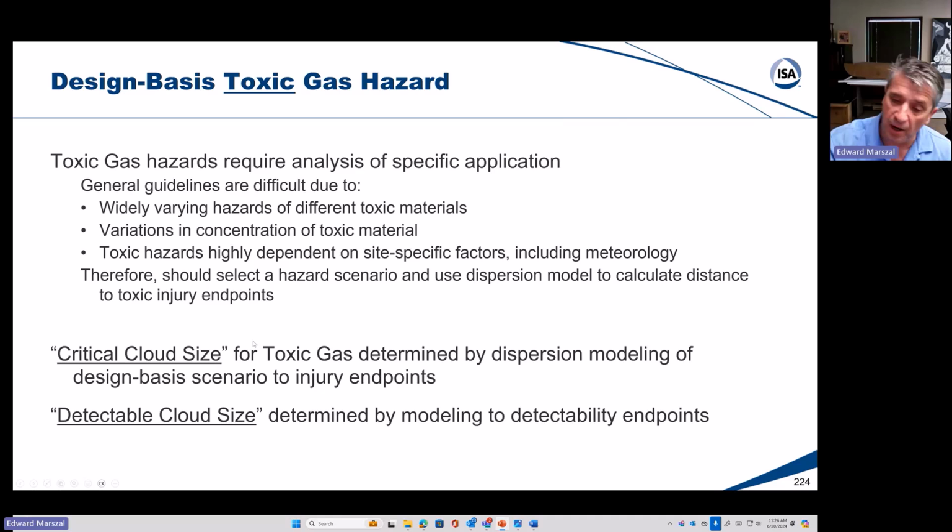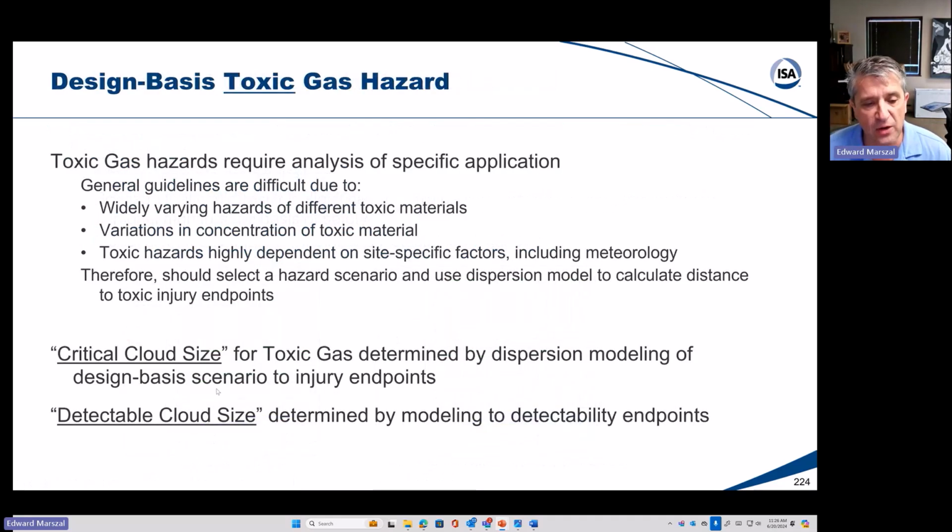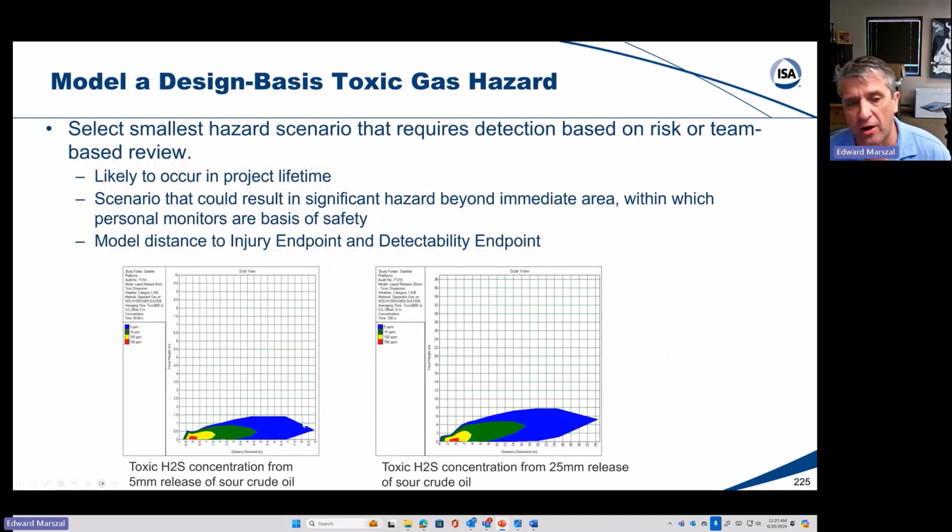Well, some companies will just have a number. They'll say 8 meters or 10 meters. And, you know, hey, that's better than nothing. But if you need to justify what your work is, you're going to need to do a little bit of dispersion modeling. So what we do is we figure out a critical gas cloud size based on dispersion modeling, and then we will create a detectable gas cloud that is different.